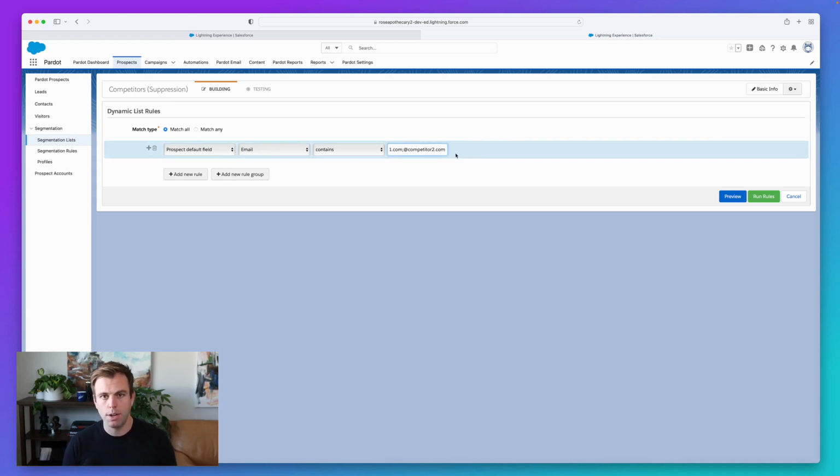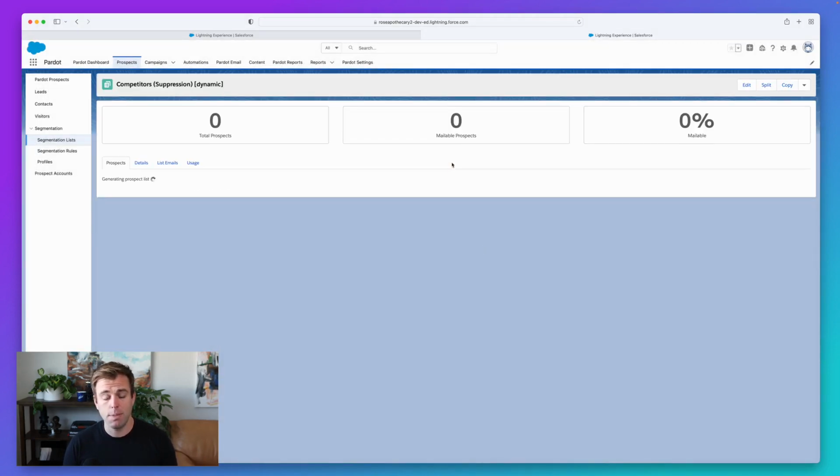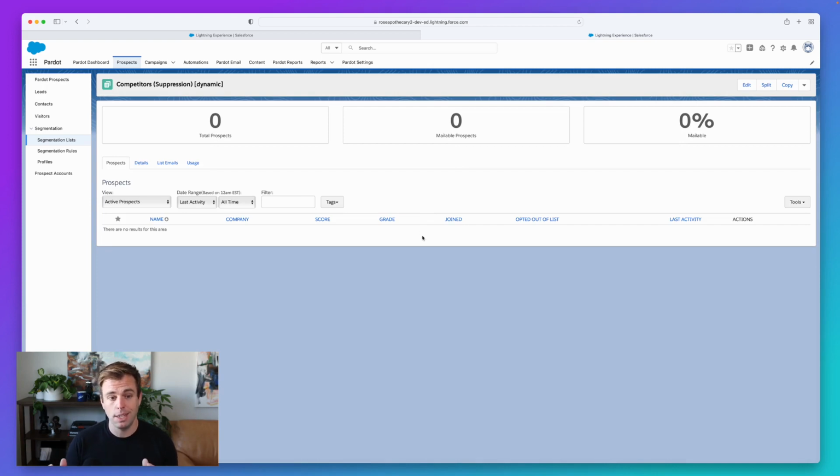Add as many other competitor domains as you'd like, and then hit Run Rules. So this is going to match to everybody whose email address ends in @competitor1.com or @competitor2.com, so on and so forth. And then throughout the system, you'll see areas where you can select lists for suppression, and you can choose your competitors list here to make sure that you're not educating your competitors and giving away your content and your marketing strategy without your knowledge.